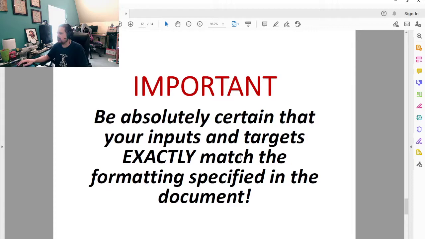Okay. Yeah, so this is a big one. I see this a lot. We've already mentioned it. Be absolutely certain that your inputs and outputs, or your training targets, exactly match the format specified in the document. The outputs and targets need to be in the range of 0.1 to 0.6. You need to have exactly 100 elements in your training data input, and those all need to be ones and zeros, no 0.5s or 2s or anything like that. Just ones and zeros on the inputs, and 0.1 to 0.6 on your targets or training outputs.